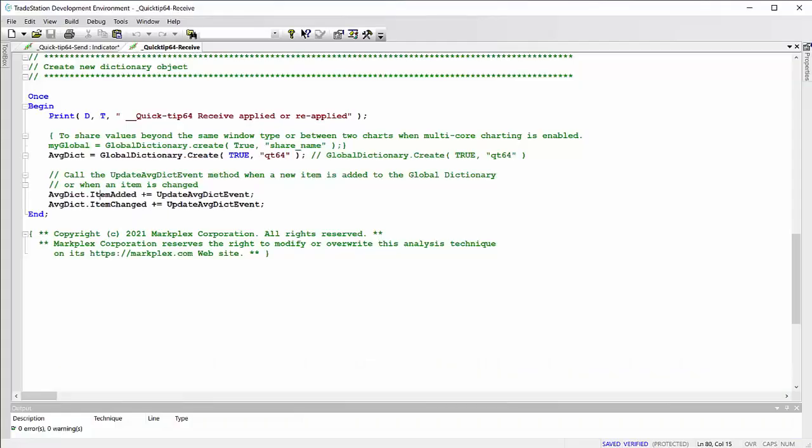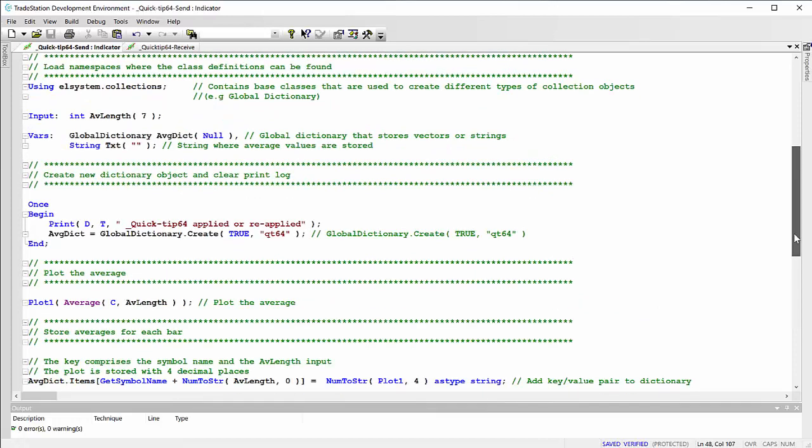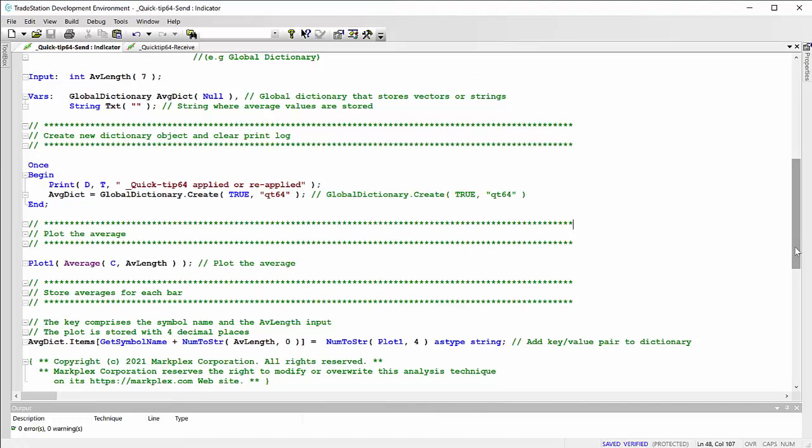First of all, let's have a look at the sender program. We have a global dictionary, and we set that up in a one statement here. The syntax is the name of the global dictionary equals global dictionary dot create, and then we have true, because we're sharing between a chart and Radarscreen. Then we give it a unique name, which I've called QT64 in this example.